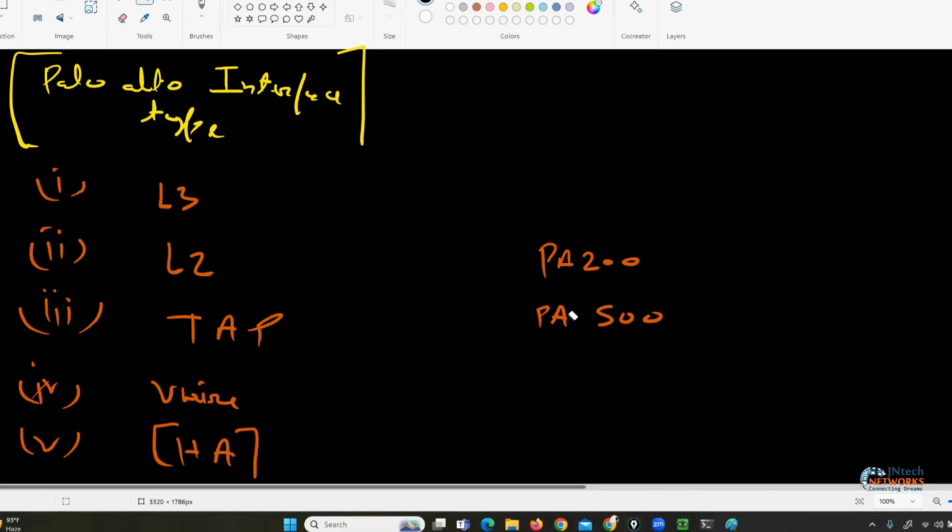So let's talk about each interface type. The first option is the L3 interface type. What is an L3 interface? Like a normal router interface, a router interface where you can configure an IP address. It's an L3 interface, just like a router interface.